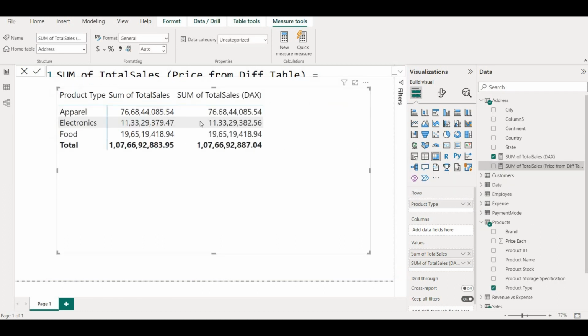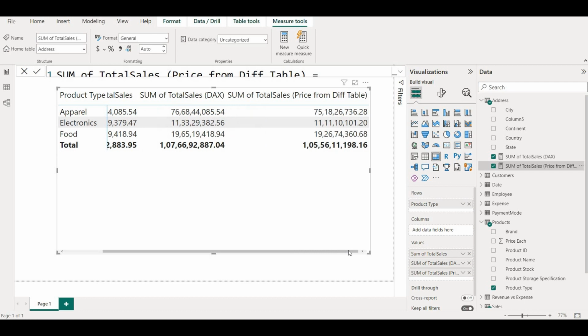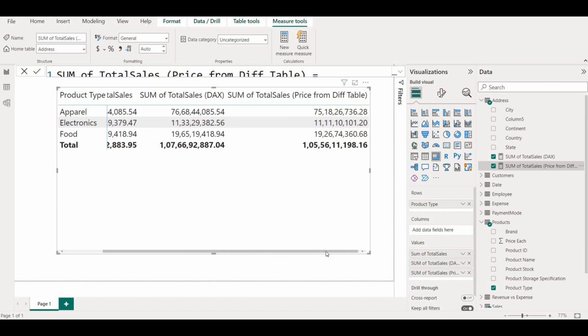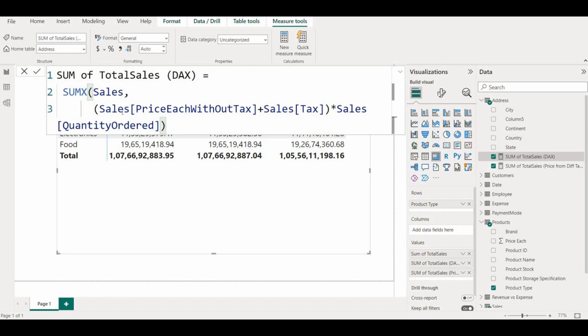I'll collapse this pane and bring this sum of total sales from price from different table into the matrix. As you can see, it is not matching. Probably we did something wrong, some bracket we have misplaced. Let me squeeze this. As you can see, both numbers are not matching, this one and this one. Let me check the first one. This is fine, there is no problem with the brackets. And now let me go to the next one, which we just created.